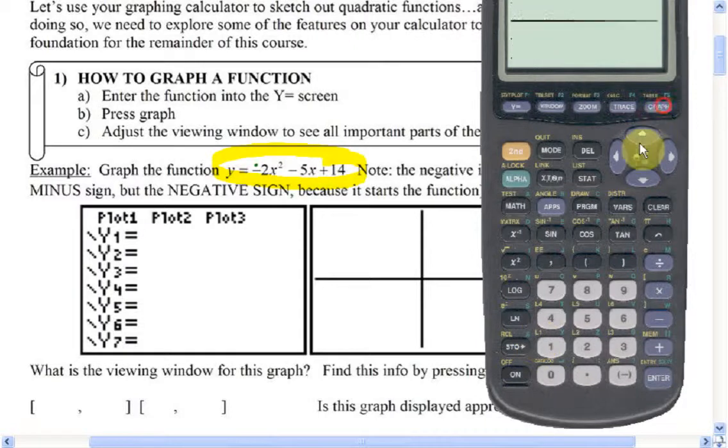And now press graph, and maybe your window is different than mine. Sorry, maybe yours looks something like this. It looks ugly. Now, if you don't have anything right now, can you please do this? Press zoom, and press number 6 for standard. And this hopefully is what you actually see on your calculator as well.